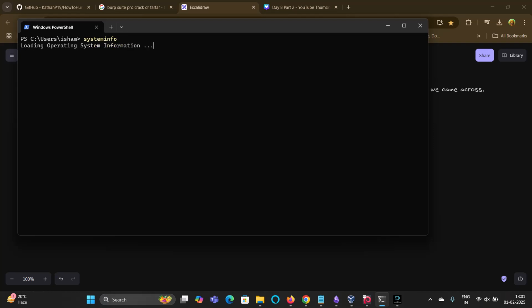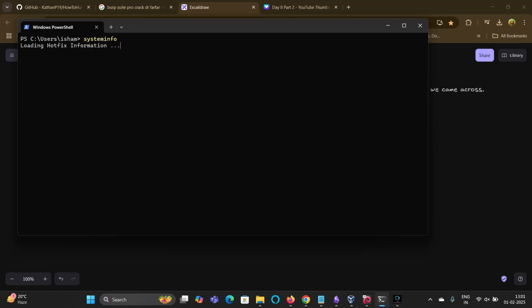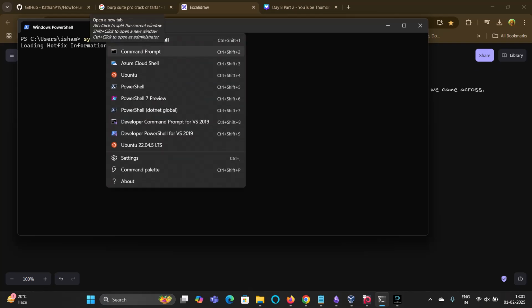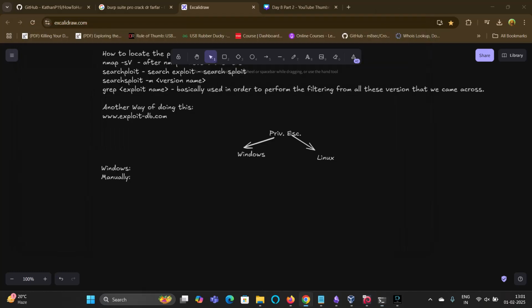Yeah, look, it is loading the processor information, operating system profile information, hotfix information, and till the time it gets loaded, I'll show you one more thing you can do after using systeminfo. After performing systeminfo, you can write whoami, and whoami is going to show the particular system's information. Like let's say you got a shell, because okay, just give me a second.